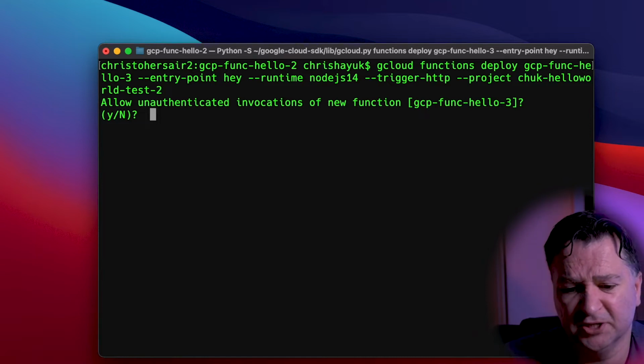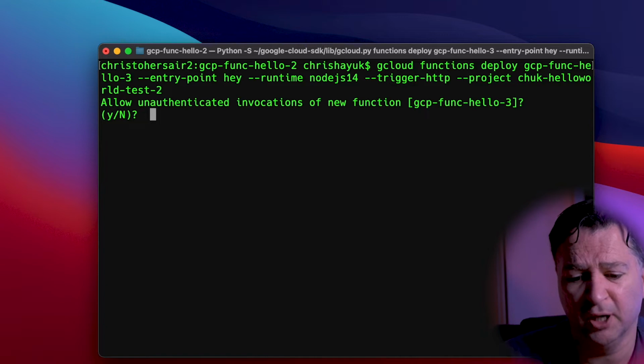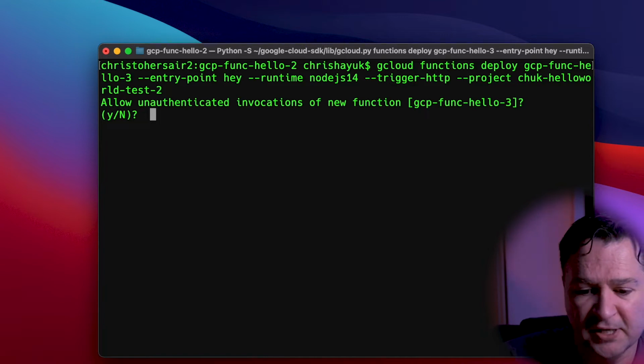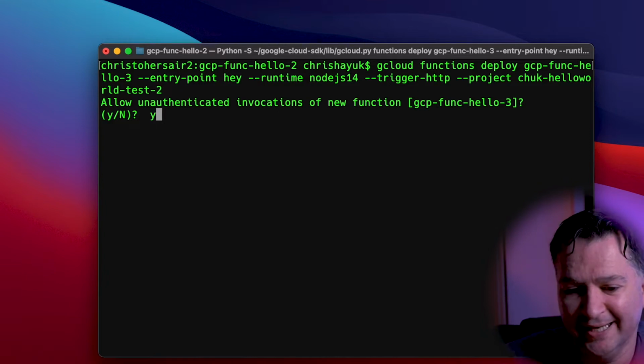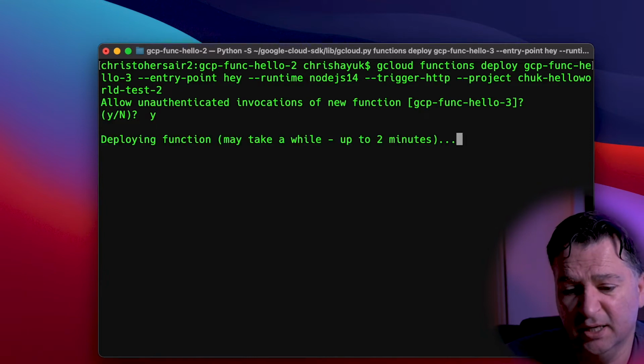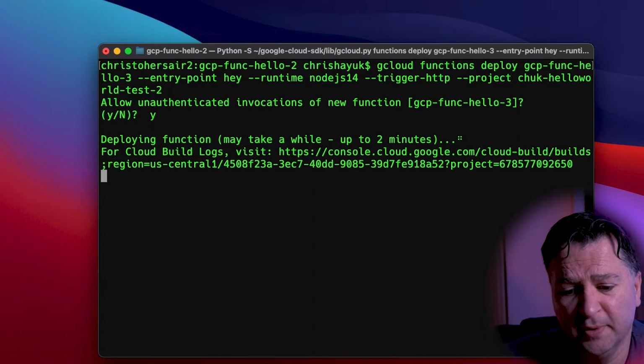It's got a few questions there. So the first question it's got is, do I want to allow unauthenticated invocations? That basically means, do I want it to be public access? And I'm going to say yes. And then it's going to go off and do the deployment.